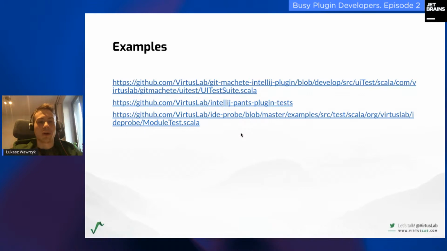And if you want to know how to use ide-probe, just open it on GitHub, and it has quite extensive, not complete, but quite extensive documentation in the README file in ide-probe. And feel free to add issues if something is unclear.